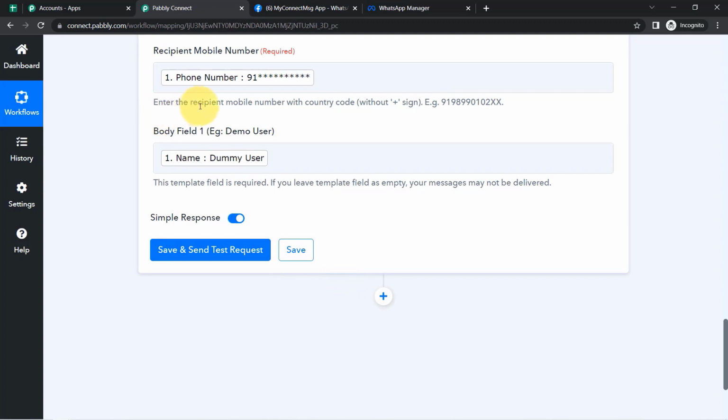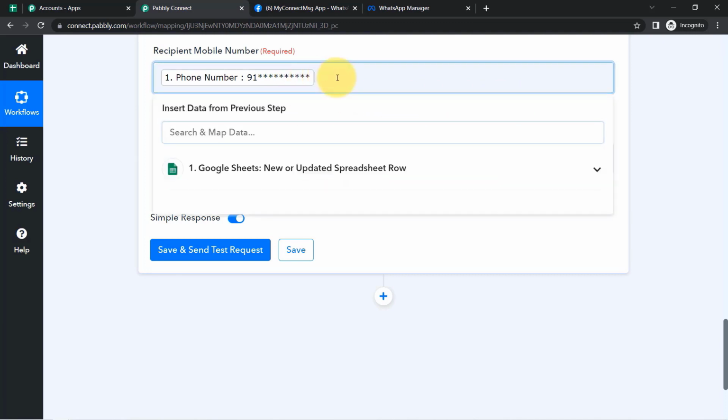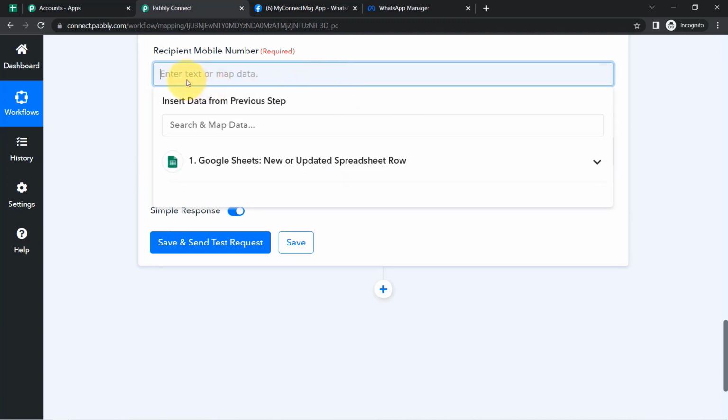but before that I have to show you one more very important thing. Read the instructions, enter the recipient number with the country code without plus sign. Yes, whenever you provide the numbers, you will have to provide the number with the country code and without the plus sign. So I am going to provide a genuine number here manually, but make sure you provide the real number and you map the number instead of writing it manually.